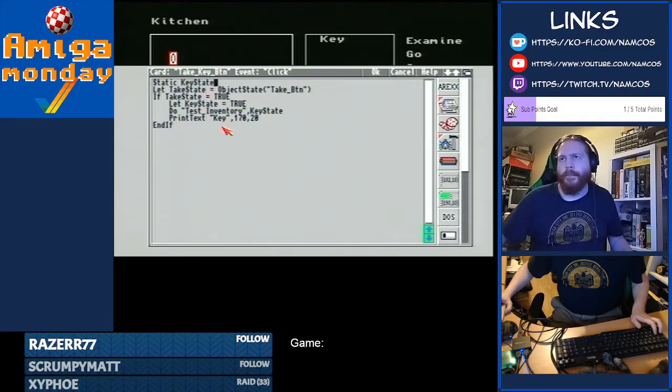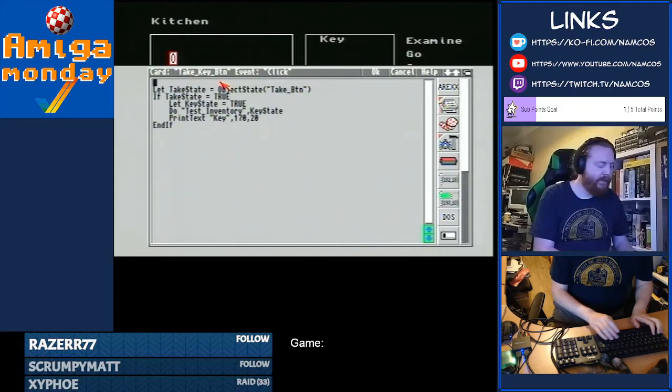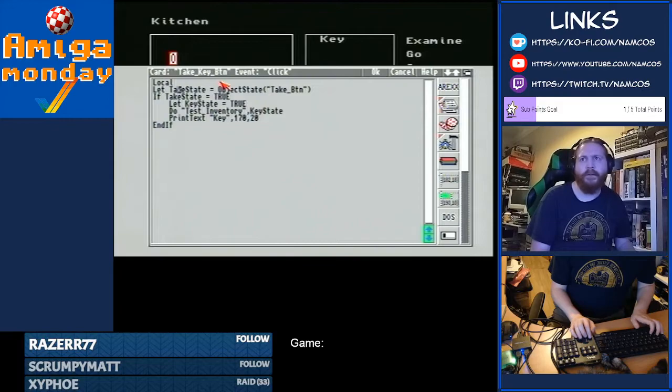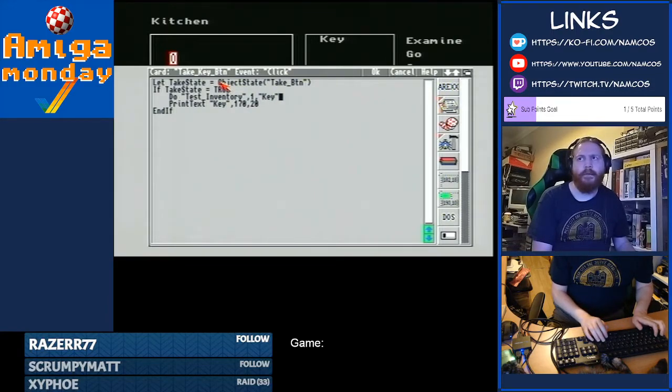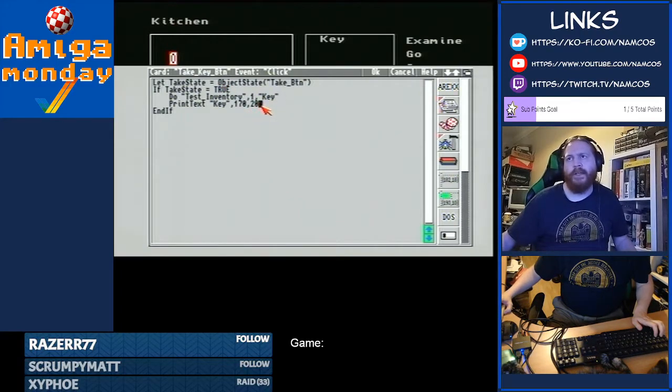So, see if it's test inventory for now. I already know I'm picking it up, so that's 1. If take state is true, I'm just gonna change this to a local, I think. Actually no, I don't need to do that. I'm just basically go remove this and basically say test inventory is going to be a 1 and it's going to be key. So that's argument 1 and argument 2. Let's for now take this out because I don't know whether I can do it this way.